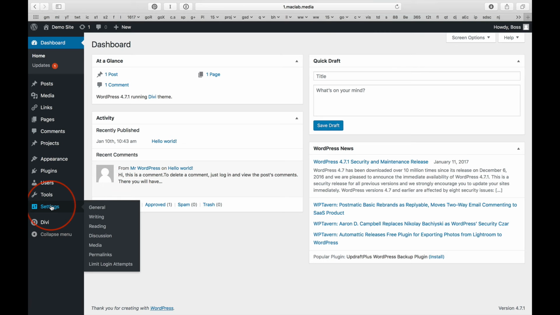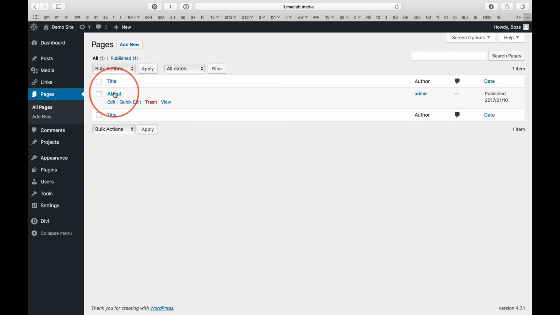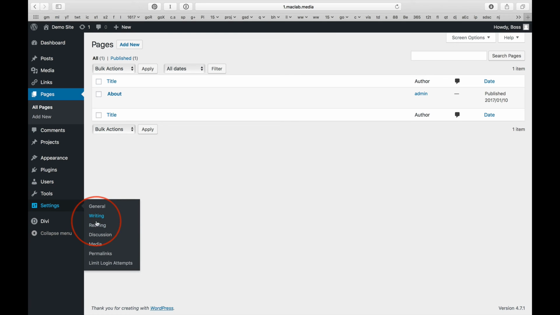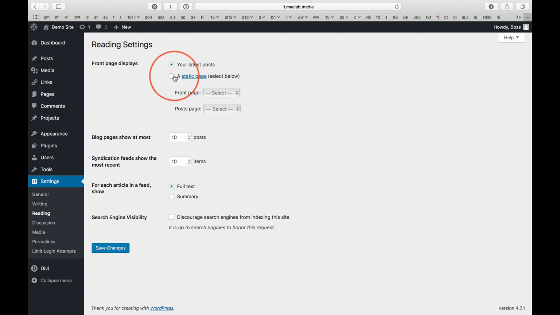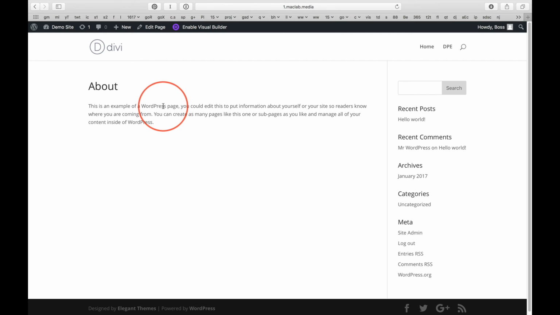under settings and reading, we have our front page displaying our latest posts. If you want to change this to a static page, you have to add a page. And right now, the only page we have is the About page. So if we go back to settings and reading, if we choose a static page, well, the only page we have is About. And if we do that, now the front page of our site reflects that.